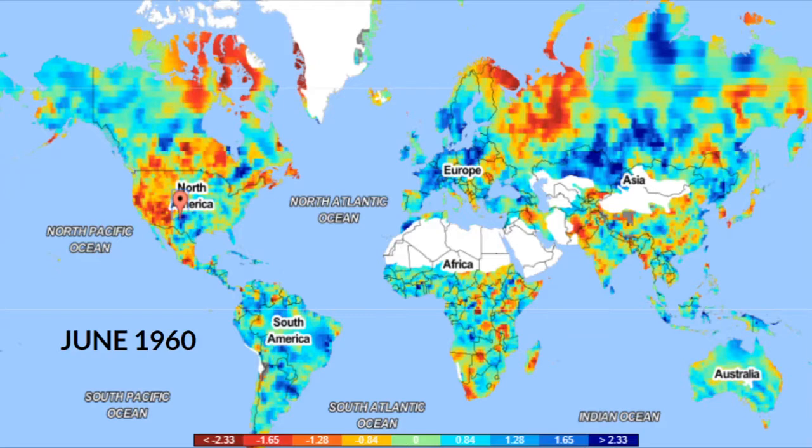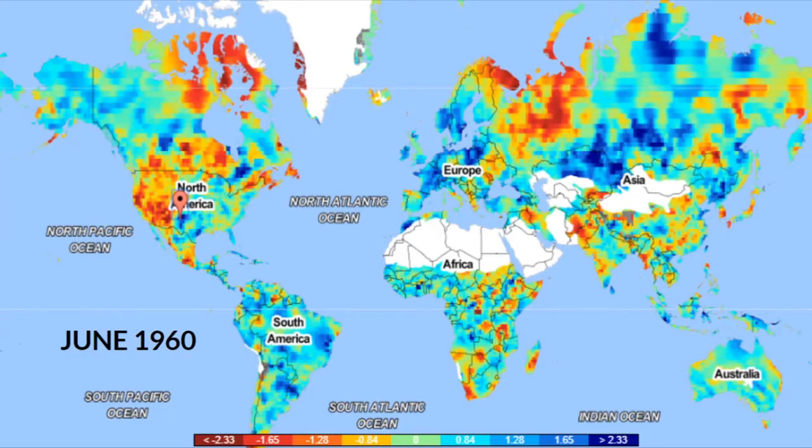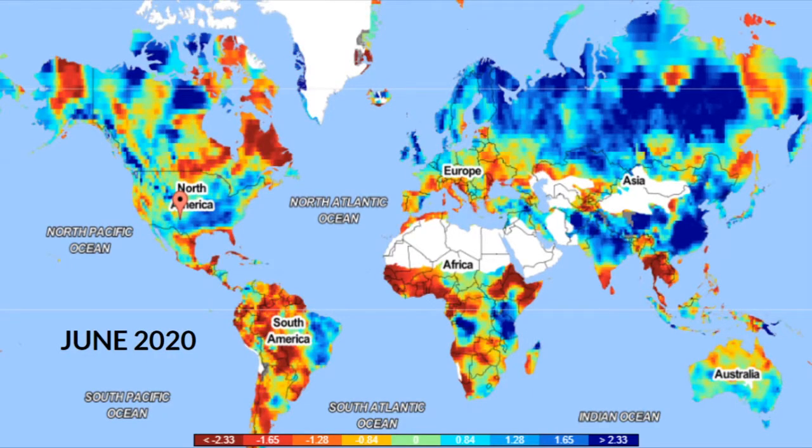This is Palmer Drought Severity Index data from June 1960. And this is Palmer Drought Severity Index data from June 2020. These were taken in the same month, but decades later. As you can see here, there are now areas that are more exposed to extreme drought conditions. The following slides introduce our team's solution to this.